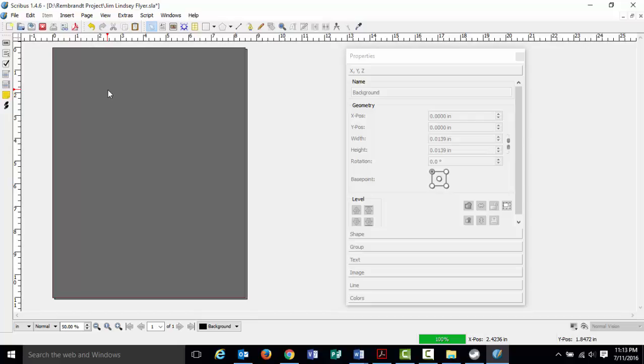I'll have you do that with your flyer assignment. You have to create a colored background, and that's how you achieve that. So that's our first step.